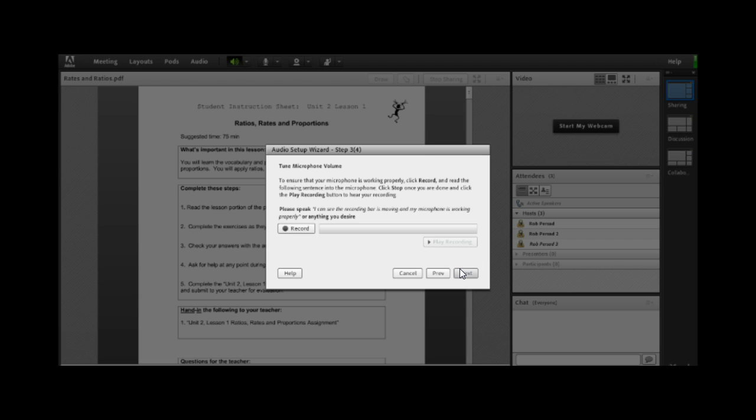Here you're allowed to see if your microphone's working properly, if it will record. So I can click on Record. Hello, hi, how are you? I can see the blue moving, so I know it's recording. I'm going to click on Stop. I can play the recording. I'm going to click on Stop Recording and go to the next.